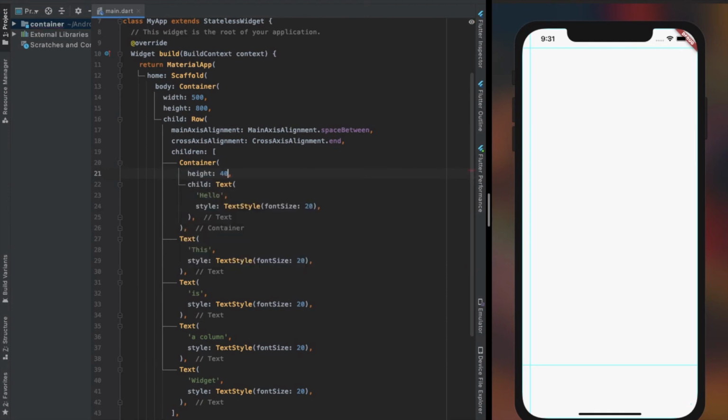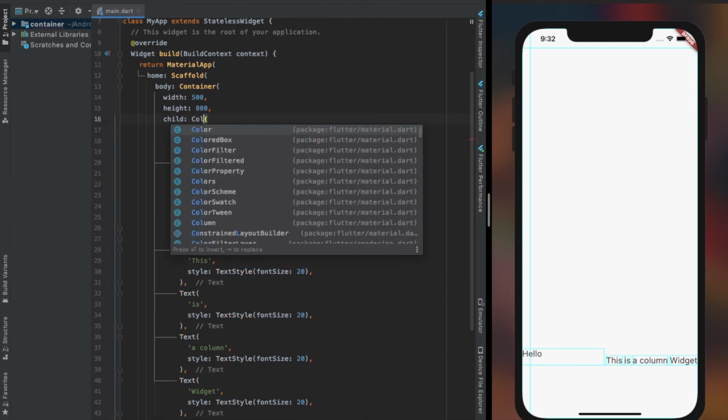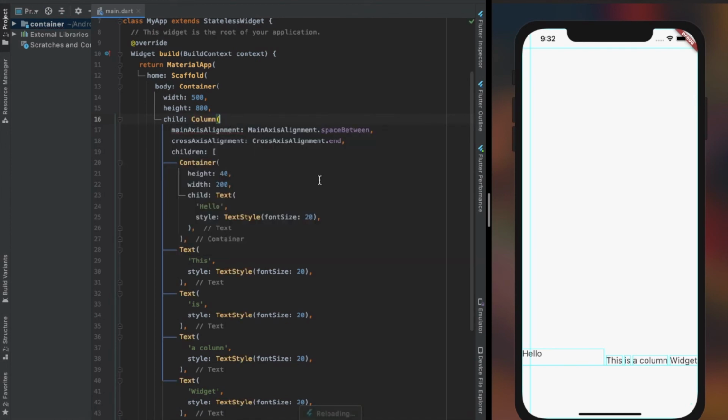Let's try out wrapping one of the text widgets with a container, just to test out all the widgets as children, for the shape of the video. Look at the simulator to see how it works. That's all for basic properties and uses of row and column.